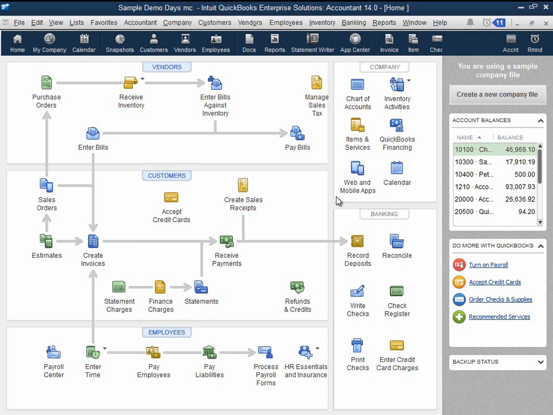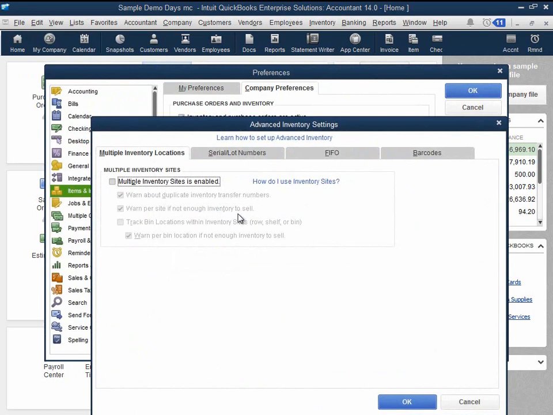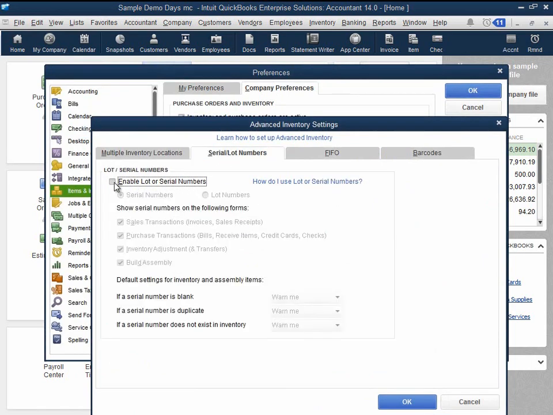Next, we'll talk about the Advanced Inventory add-on. Advanced Inventory includes 4 things. First, it includes the ability to track inventory in multiple inventory sites. It also gives you the ability to track serial numbers or lot numbers.